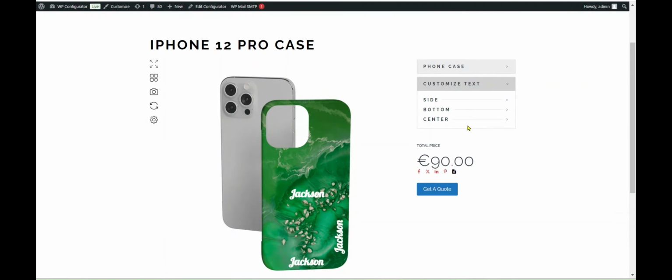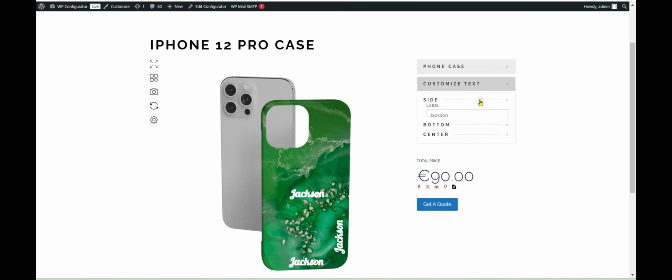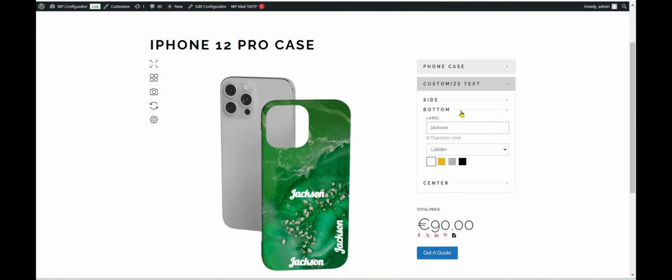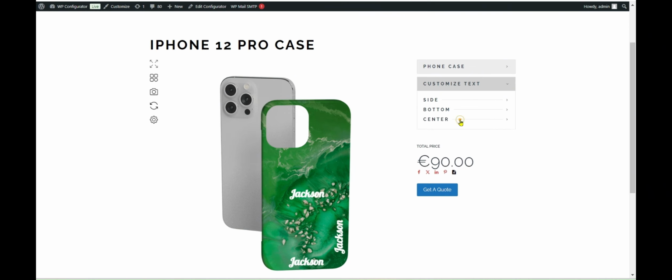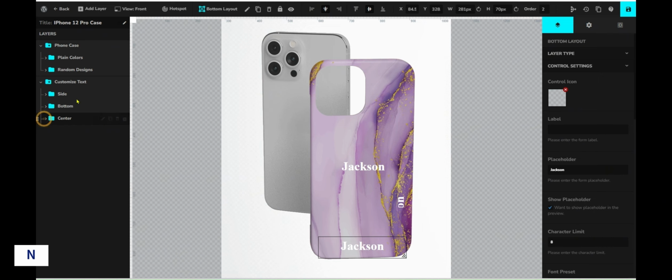Now, let's restructure the layers to properly apply our conditions. Start by organizing your groups and subgroups to keep everything clear and easy to manage. This structure is crucial for the logic to work smoothly. Next, we'll create dedicated layers for each trigger: side layout, bottom layout, and text layout. These layers will control how your configurator responds to user input. Don't forget to set custom icons for each layer. This makes it easier for customers to recognize and select options on the front end, improving the user experience.